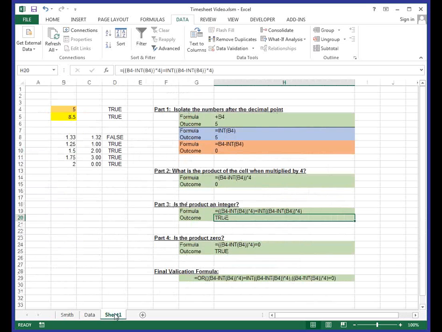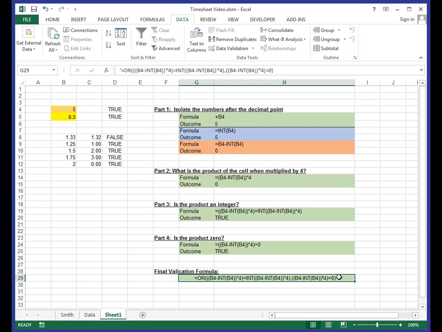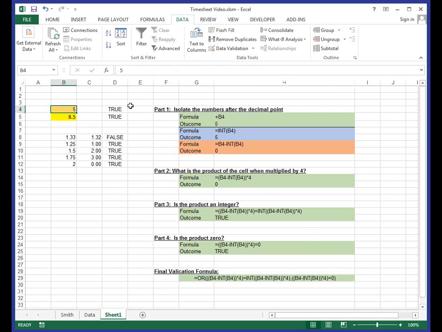So going through, this is the final formula that I use for the validation, and I'm going to break that formula down for you so you can try to follow along. First thing we do is to isolate the numbers after the decimal point. So if it's 5, the numbers after the decimal point is 0. If I do 5.25, it's 0.25.